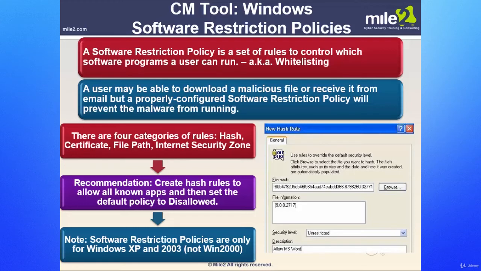You have your hashes, meaning that it won't execute the executable you're trying to run unless it has a specific hash value. Certificates, which is another great way to do it. File path, meaning that it's only going to run if it's from within a specific file path, or if it's within the internet security zone that you set up. Recommendation is that you create a hash rule to allow all known apps and then set the default policy to disallow. Know that the software restriction policies are only for Windows XP and 2003, not any versions below that, like Windows 2000 or below. And of course, with newer versions, 2008, 2012, and so forth also. Good stuff, as in it will work there.